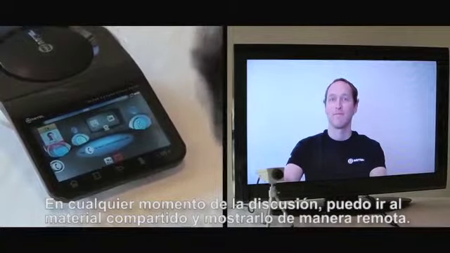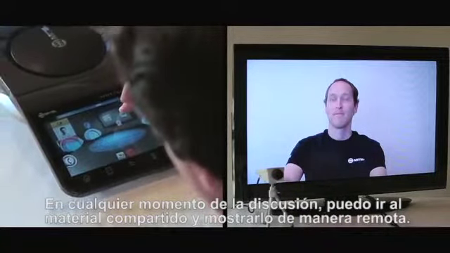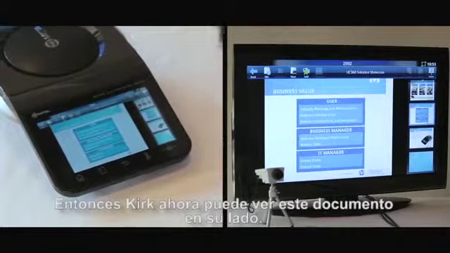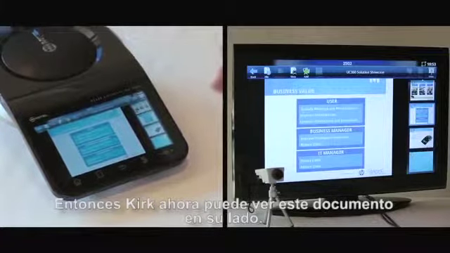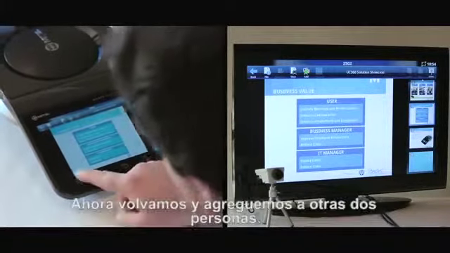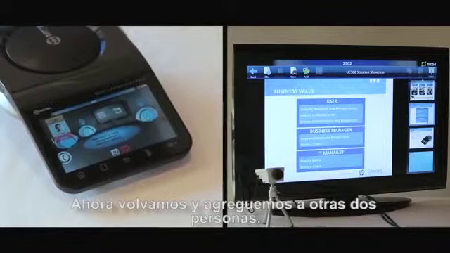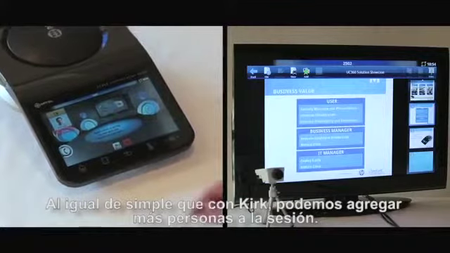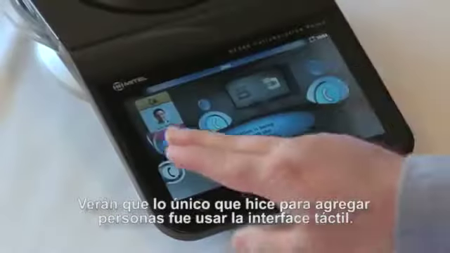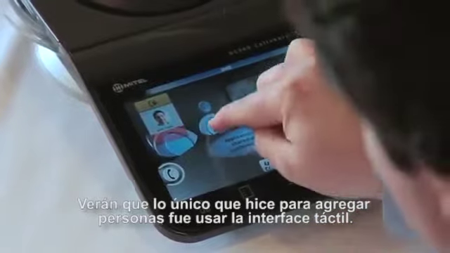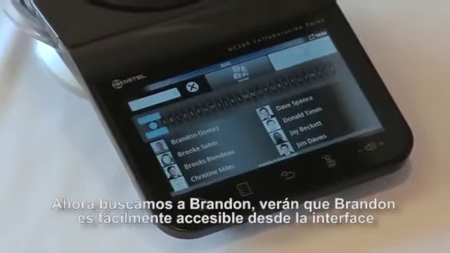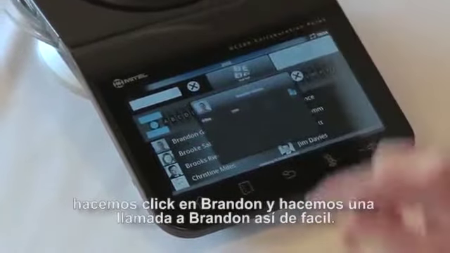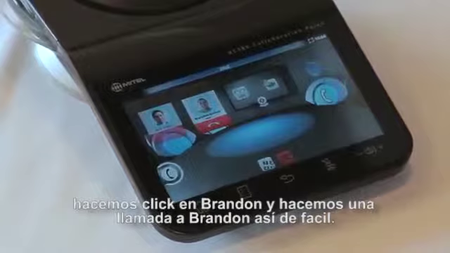And at any point during the presentation or discussion, I can flip over to the shared material and show that remotely. So Kirk is now able to view this document that he's seeing on the other side. So let's go back and add a couple more folks in. So again, as simply as we had done with Kirk, we can add additional folks to the collaboration session, and you'll see all I simply have to do to add some additional folks in is use the touchscreen interface. Now we're looking for Brandon, and we see in the interface here Brandon is easily accessible. We'll click on Brandon and place a call to Brandon that easily.